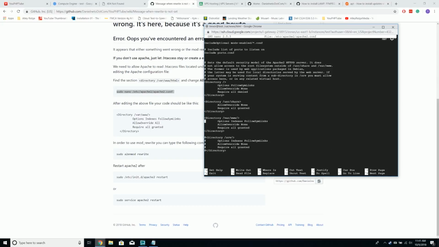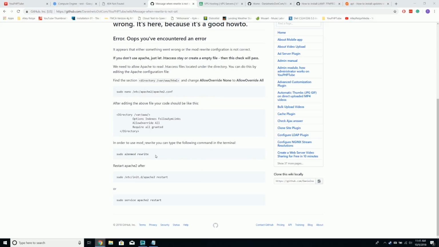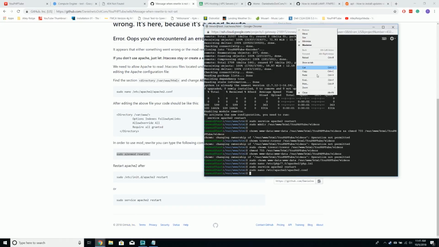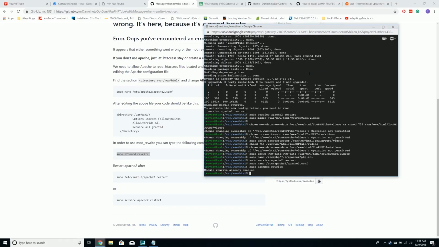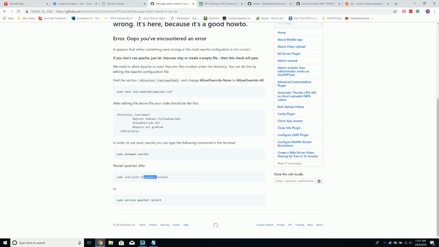Here we go. So var www overwrite. We'll just say all like it says. Cool. We will do the same thing we did before. Saving that. We will do this command here to rewrite something or another. Like I said, rewrite already enabled. Well, that's either good or bad.